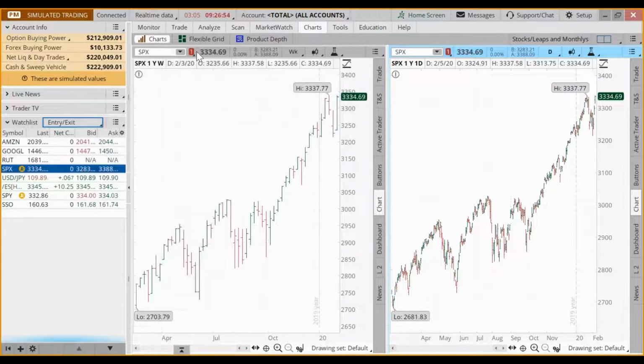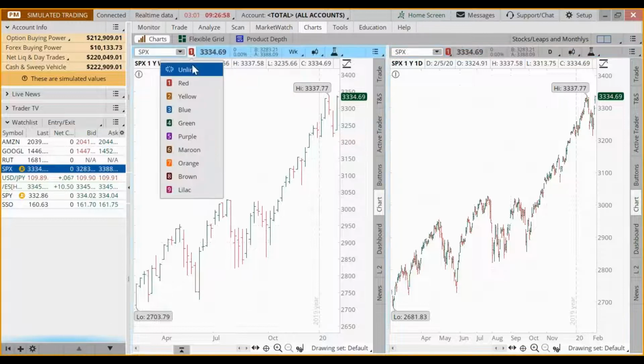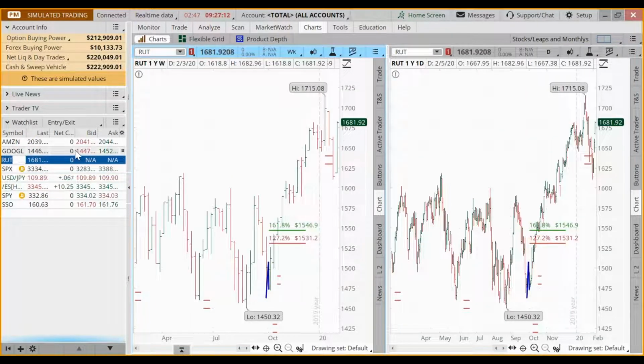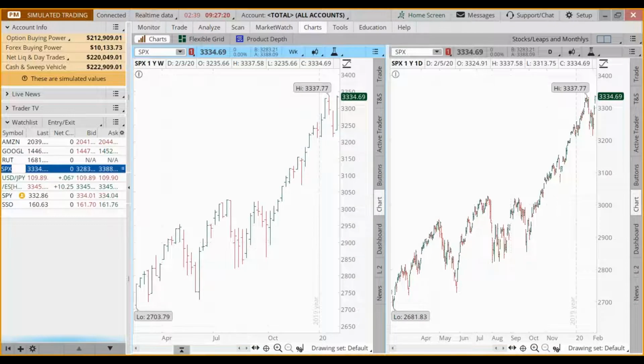Now, since I have 2 screens, I come up here to the symbol link, and I link them to red so that both of those are linked together to my watch list. So if I want to take a look at the Google chart or the RUT chart, because they're linked together, it's just a matter of me switching from one to the other.